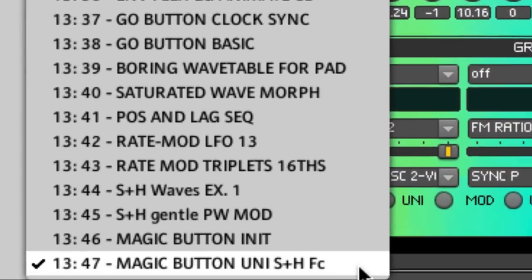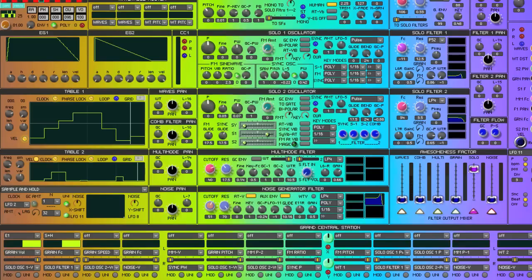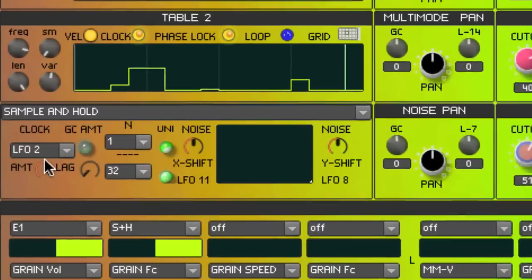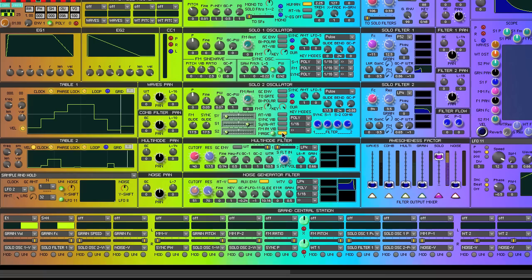The next preset is called Magic Button Uni Sample and Hold Frequency Cutoff. This is set up to use the triggering process in conjunction with the sample and hold circuit. So you'll see here the sample and hold has LFO2 as its clock source. In this patch, both LFOs 8 and 11 are set to clock to sync.